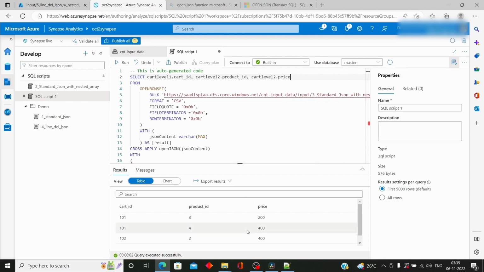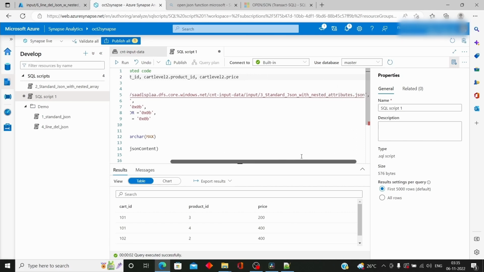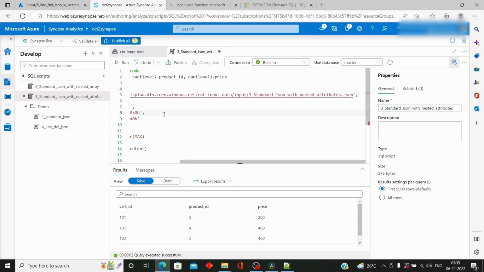All right, boom, right? So this is done. We are able to load standard nested JSON files also. Now let me quickly publish this and, okay, we'll publish this later.